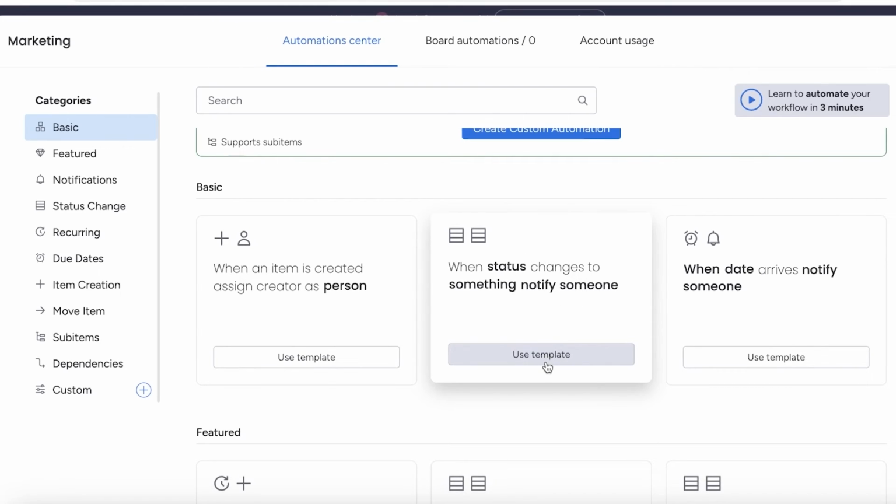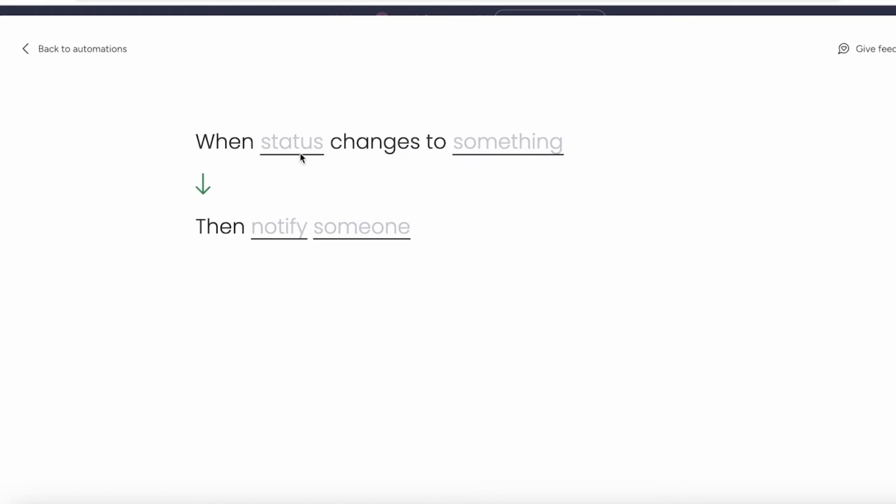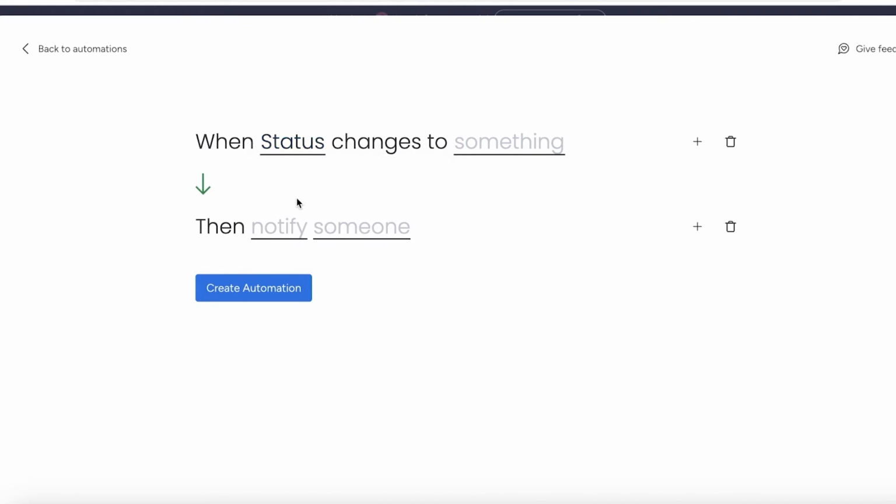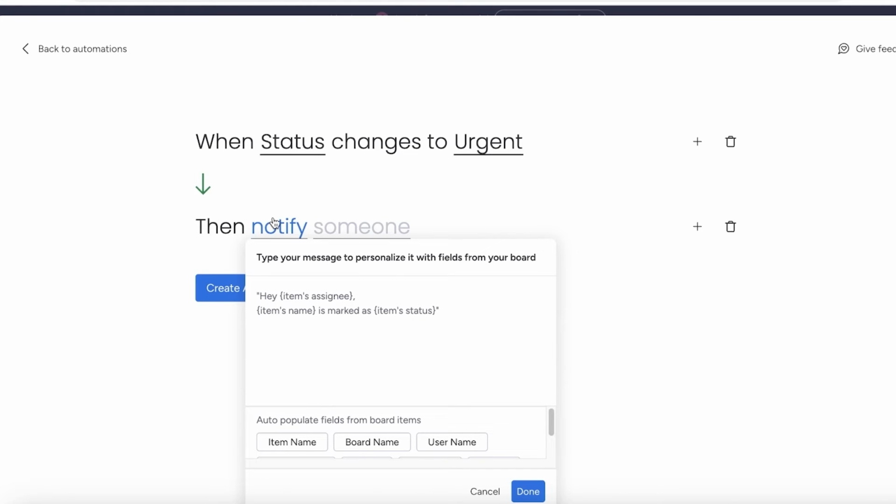I can click on use this template, and then all I have to do, you will see the particular lines of the automation appear over here. So you're simply going to click on status. Now you will choose the column that this is dependent on. So this is going to be the status column. Now, whenever the status changes to urgent, so whenever something becomes urgent, then I want to notify.